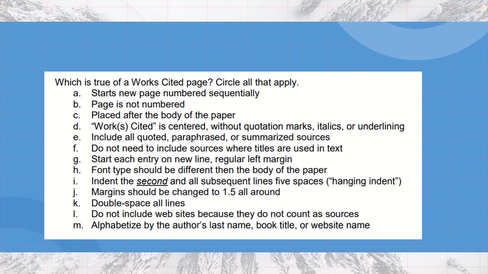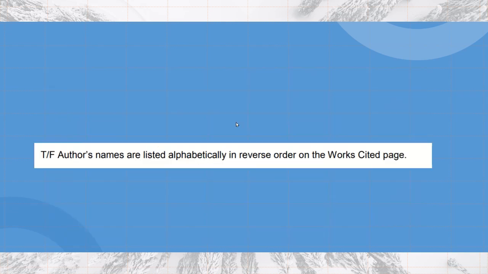So in the event you don't have an author, you list the title of the article, right, in the in-text citation and in the entry on the works cited page. Email me if any questions about that. That's confusing. I get it. You can email me. I can clear it up. True, false. Authors' last names are listed alphabetically in reverse order on the works cited page. What I mean by reverse order is, if it's Jeremy Jackson that you're quoting, it should be Jackson, comma, Jeremy, period, on the works cited page, just in reverse order. That is true, by the way.